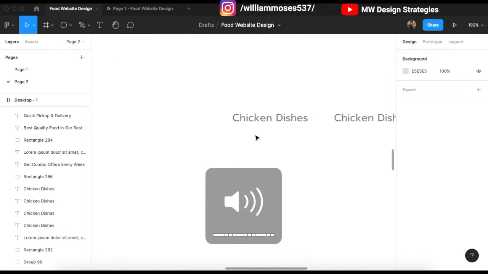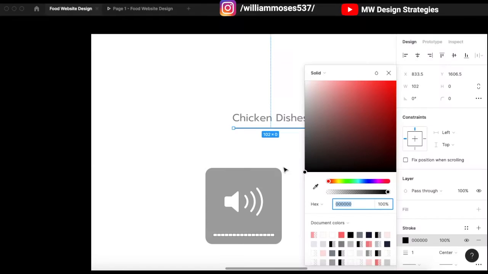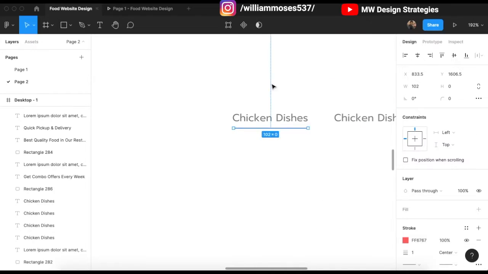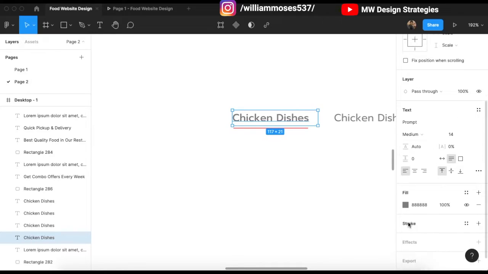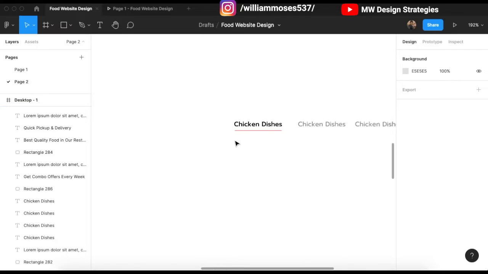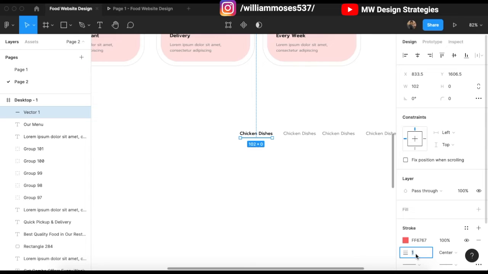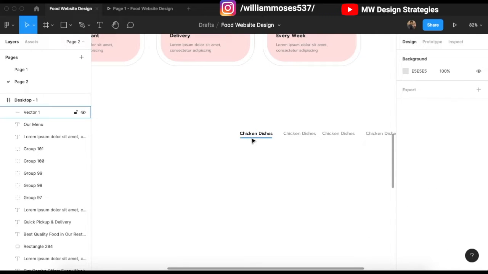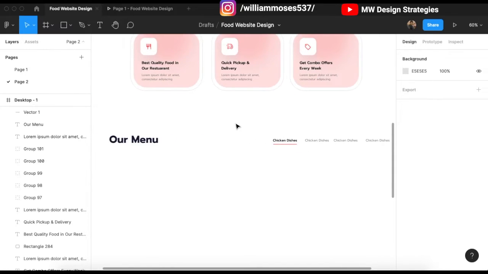and now make the tab. Select your pen tool and make a tab here. So make a line, make it colorful. Now make this font black, right, to differentiate that this is selectable, so that the user can switch between these tabs.